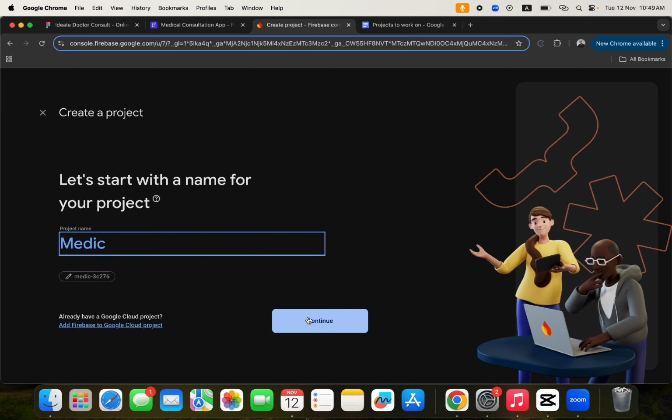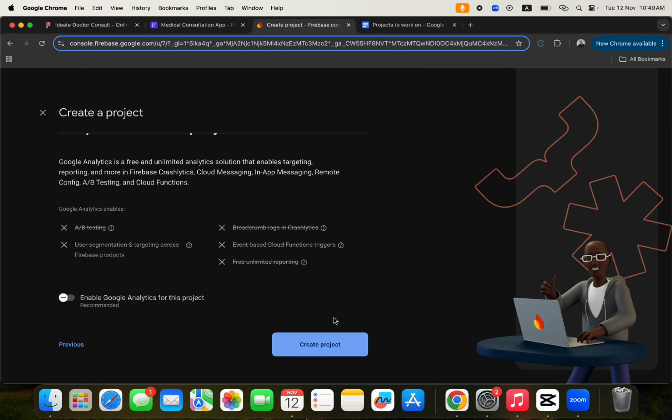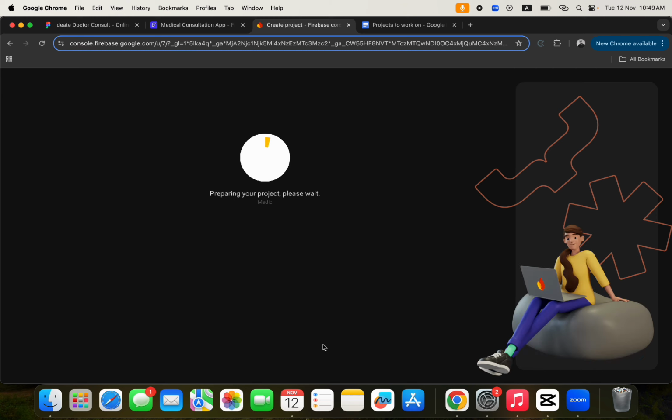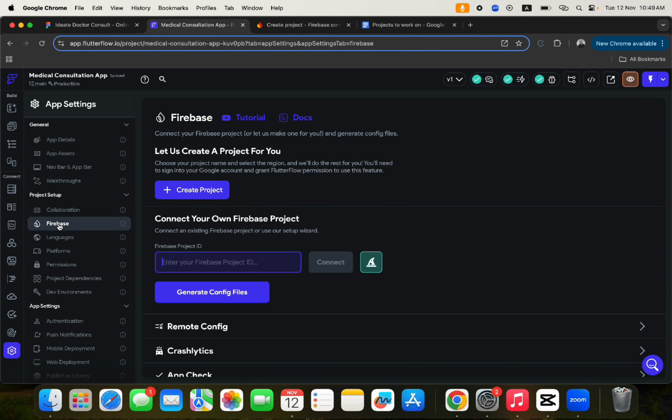All right, so I'm calling it medic, and I'll just say continue, and then I'm not turning on the Google Analytics project. I'll just click on create project. All right, so I'll wait for a couple of seconds, and then this will complete what it's doing. And this is me back to FlutterFlow dashboard, and I click on Firebase because I need to put the Firebase project ID here.